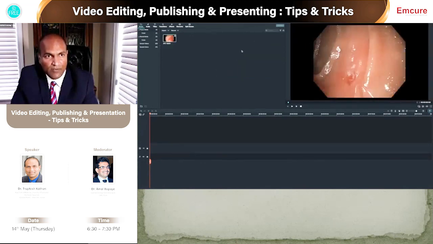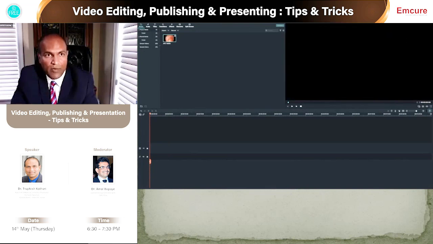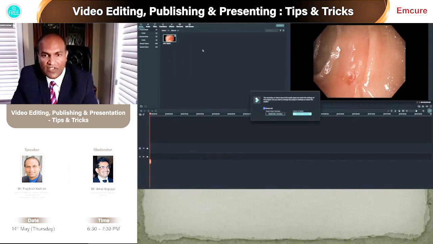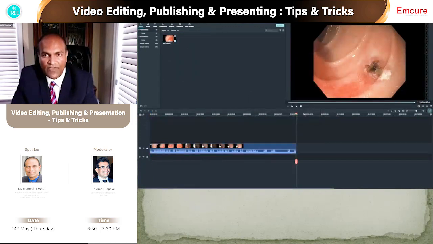Now I will have it on my main raw material file, and insert it on the timeline. The below portion is called the timeline. It will ask you to match the media version for the resolution. Now you have the video.